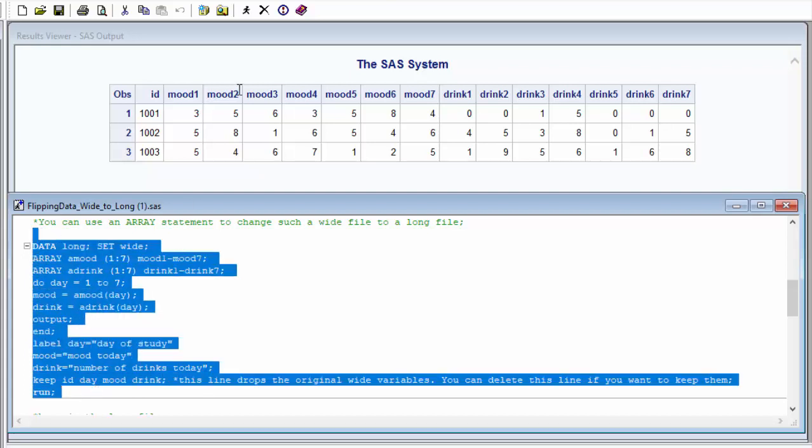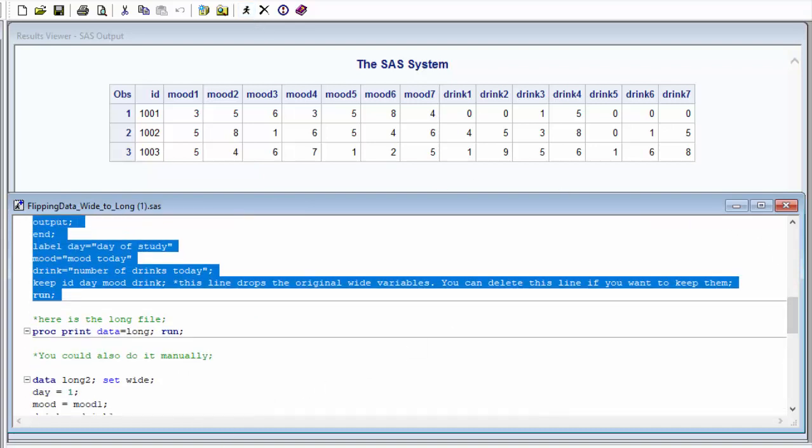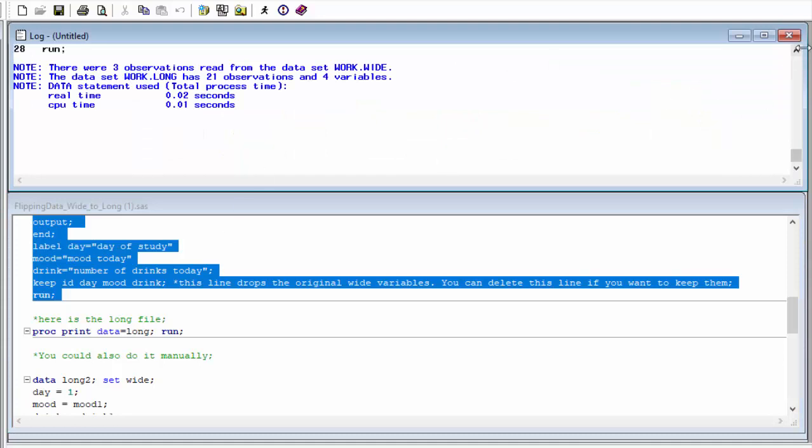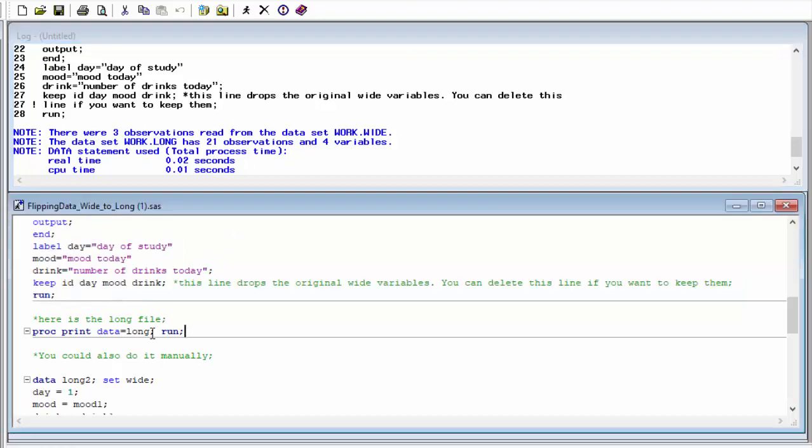So I'll run this code. Okay. And we can always check to see if these things worked in the log file. Okay. And what you can see here is that it looks like it did. There were 3 observations read from wide, and then the data was converted to long. And let's print this so we can see what it looks like.